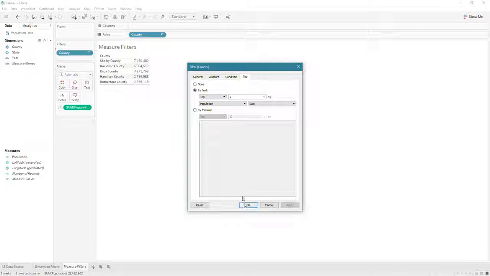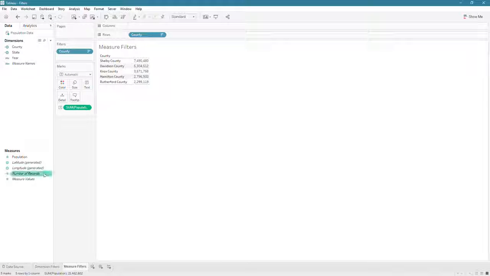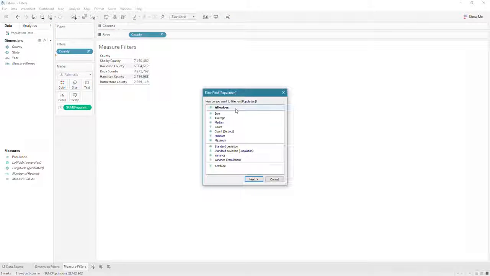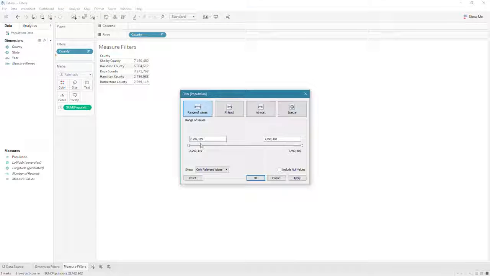And that gives me 5. From this, if I only wanted the counties that were over 3 million people, I'll show you how to do a measure filter. So pull population up on the filter shelf, and it gives you an aggregation level. So you can either do all values or sum. I'm doing sum at this because that's what it is, a sum of population. That I want at least you get these values.